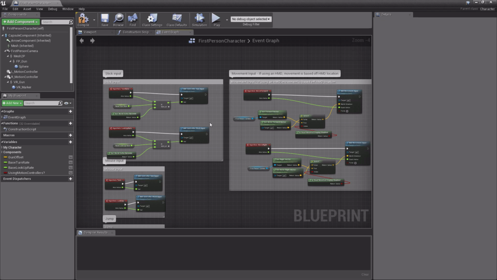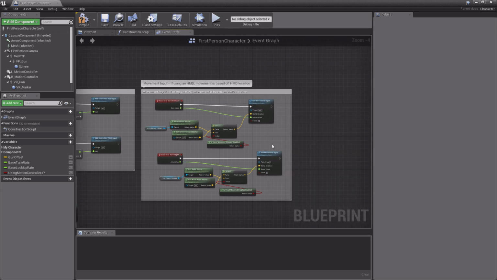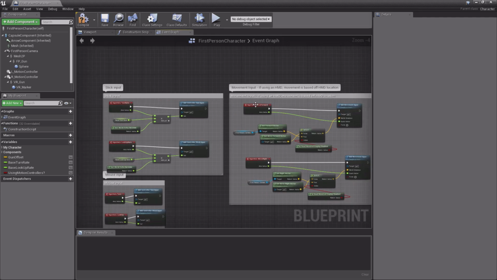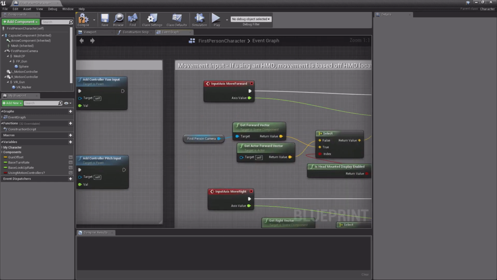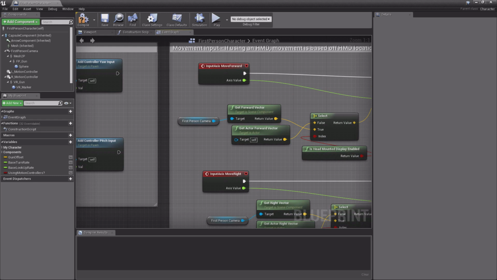Below this, we have stick input. This is if you want to use a gamepad. We'll leave that in. Next over to this, we have the movement input. Now take note just briefly that all of these red nodes, these are events that fire. And if you look at the names of the red nodes, we have move forward, move right, and so forth. These are the names from the input settings that we just looked at.